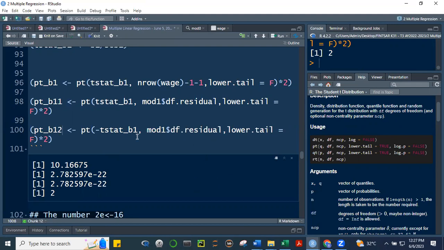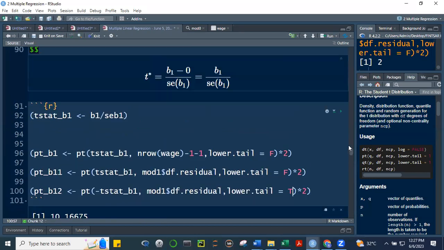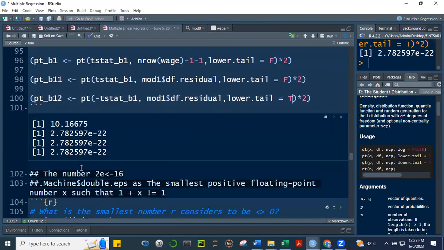Because we only used the negative, the negative 10.17. So what should I have changed here, class? Anyone? It should be this. It should be true, right? Correct. Thank you, Micah. That's correct. Our lower tail should be true. So if we run all of this again, yes, they're all the same now.